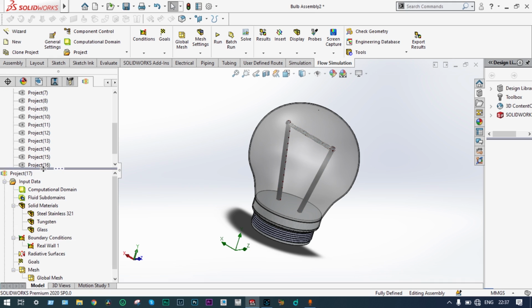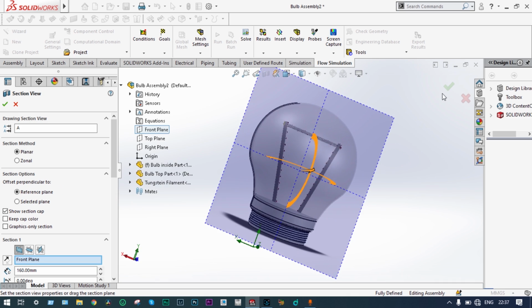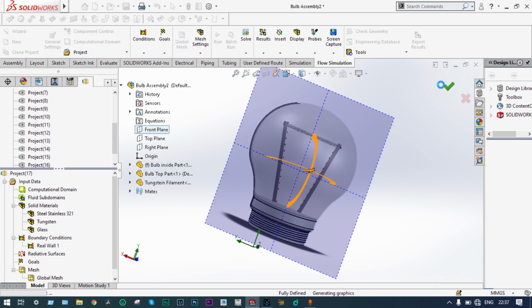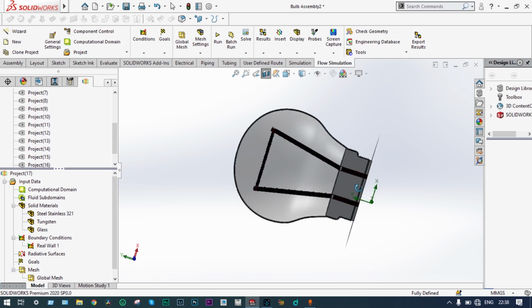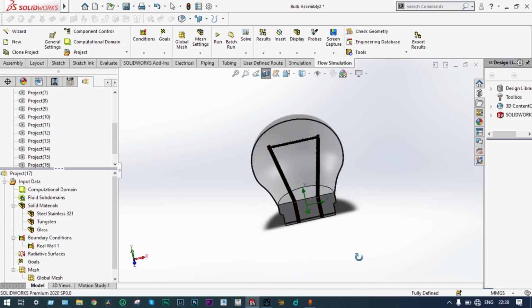Right. Next one, we have to start with our radiative surfaces. Now for applying these special boundary conditions, it is better to cut this valve into 2 equal segments. Let's cut it from the front plane. We can cut it from the front plane. Green check. This is the valve in 2 equal segments, right? Now we have to provide those boundary conditions.